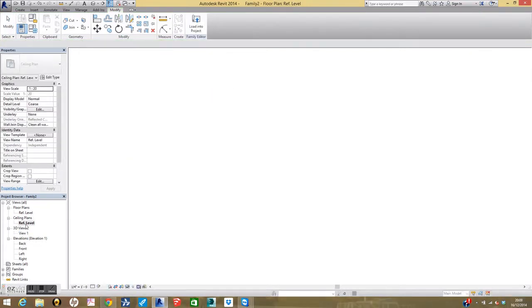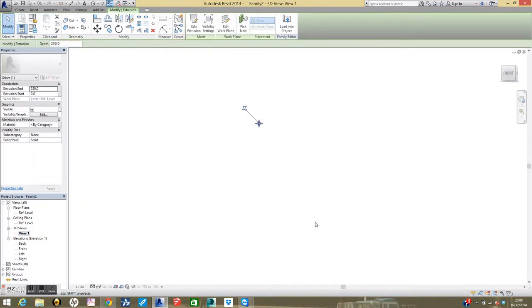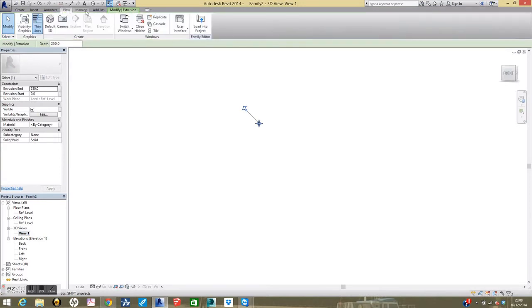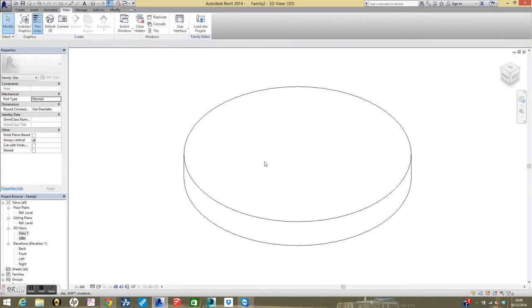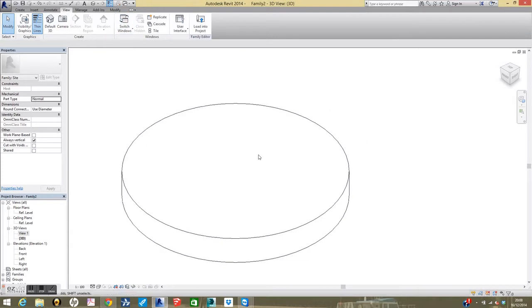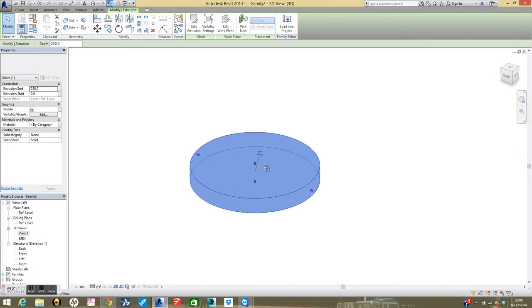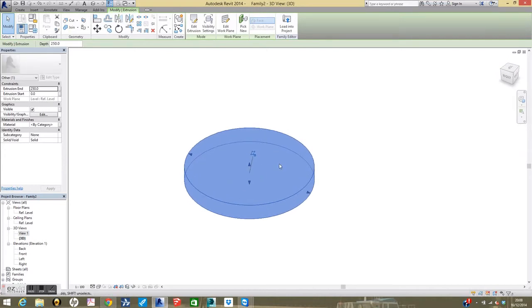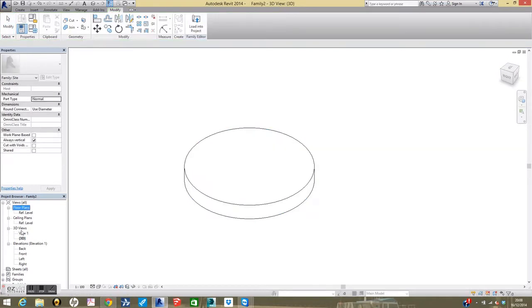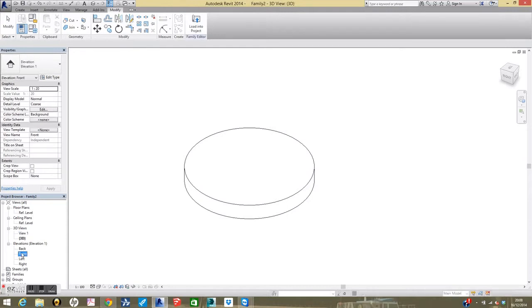So first I'm just going to do a quick extrusion, and I'm going to flip it into a 3D view. I need to make a 3D view. Close all those hidden things in the background. So you can see I've created a very simple extruded cylinder.